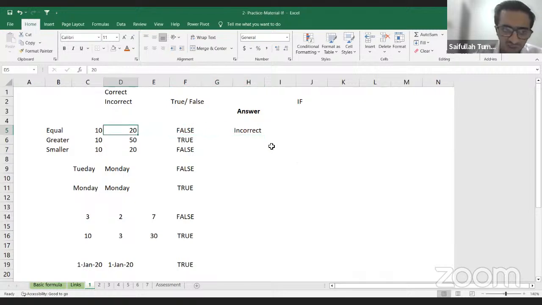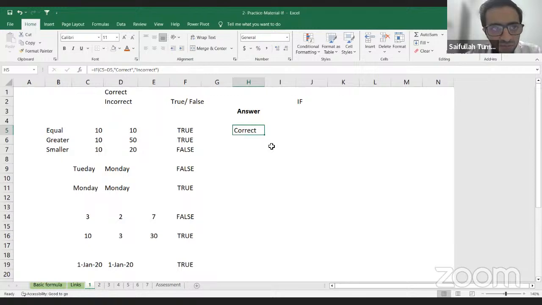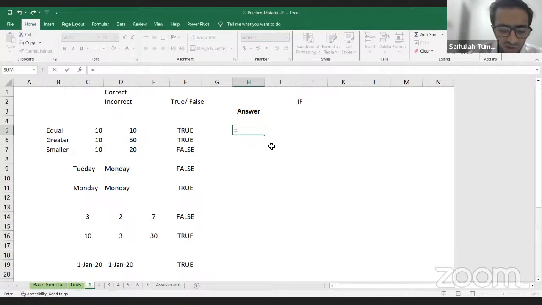If I press the same thing again, for example, 10 is equal to 10, it will appear as correct. For example, if I use the same function, but I don't quote any text here, I just want to refer to my cells. For example, if I give a logical test, this cell equals this cell.